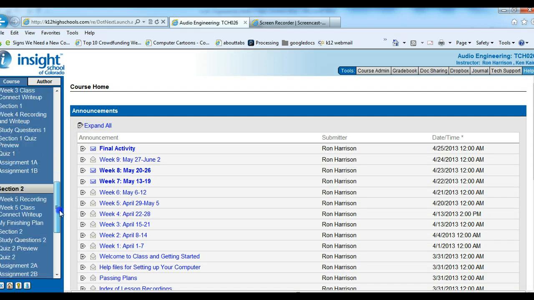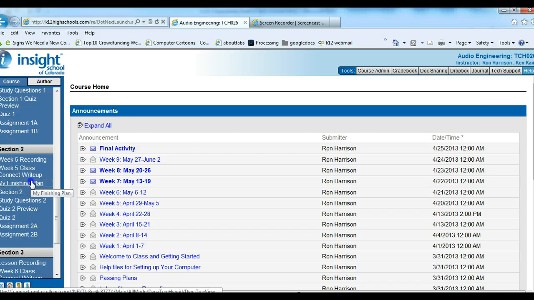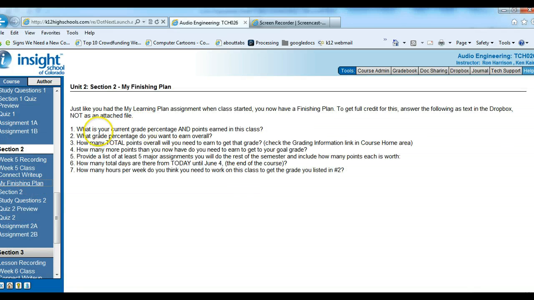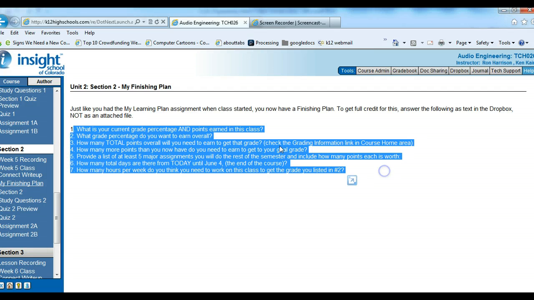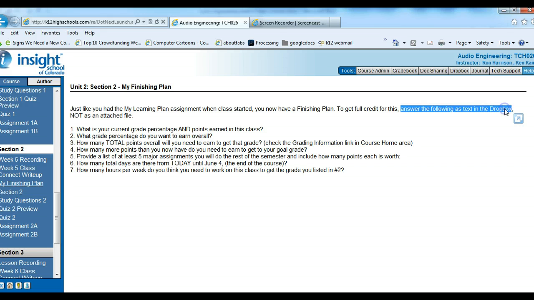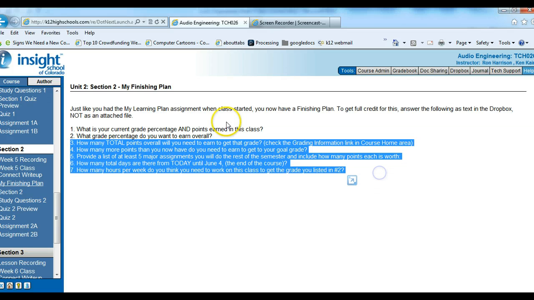So as I go down to week 5 in section 2, first thing I want to show you is my finishing plan. My finishing plan, you simply answer these 7 questions. To get full credit for this, answer them as text in the Dropbox. Do not attach a file, but answer them completely. What is your current grade, percentage, and points earned? I want both of those, the percentage and the total points you have earned so far. What grade percent do you want overall? Do you want 82%, 85%, 90%? Tell me what you want. So answer all of these questions exactly, please, to get full credit.